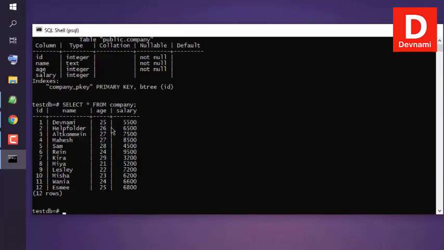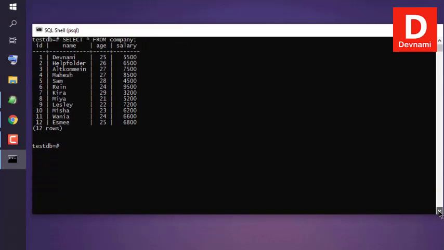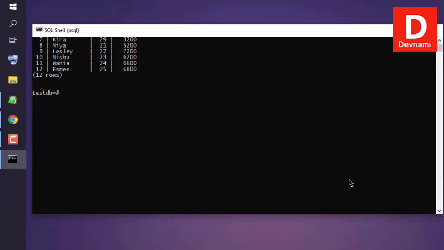It has 12 rows, and I want to find out how many users here are above age 25 with salary over 5,000. To make that query we will make use of the WHERE clause. So type in select all from company where age greater than or equal to 25.